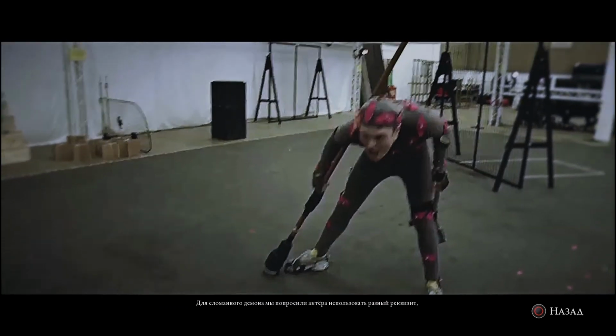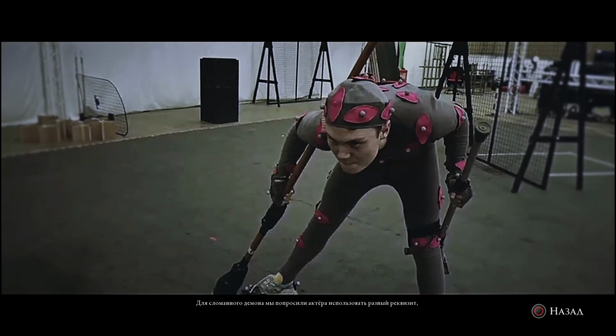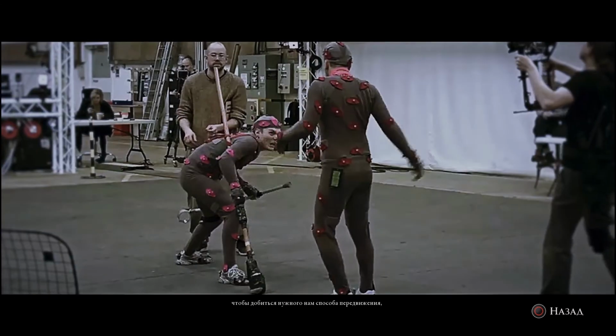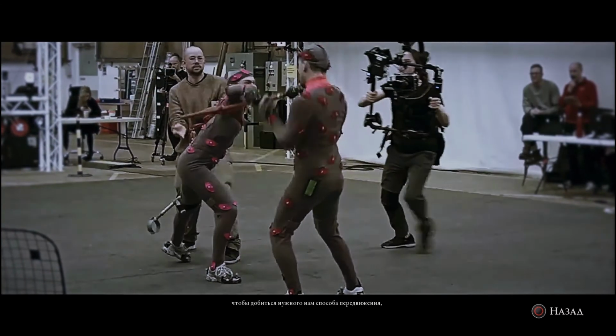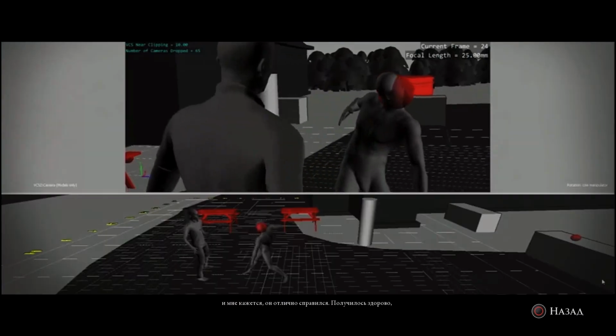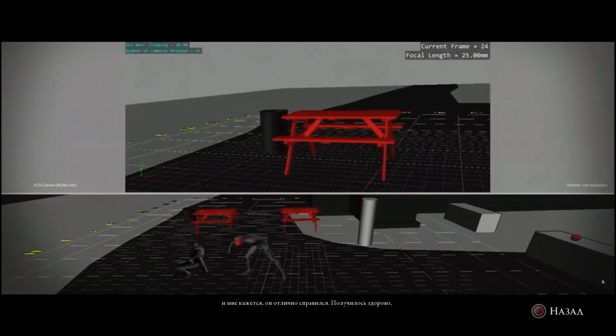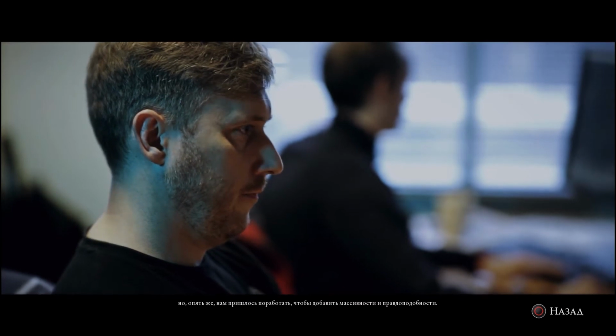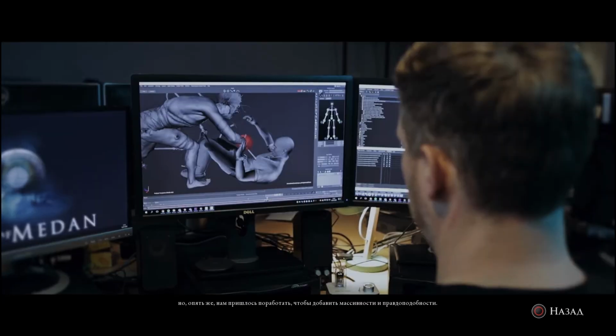On the Broke Demon, we asked the actor to use various props to try and achieve the sort of movement that we wanted. And I think he did a great job. It was really successful. We've had to, again, add on to that to help with the weight and the believability.